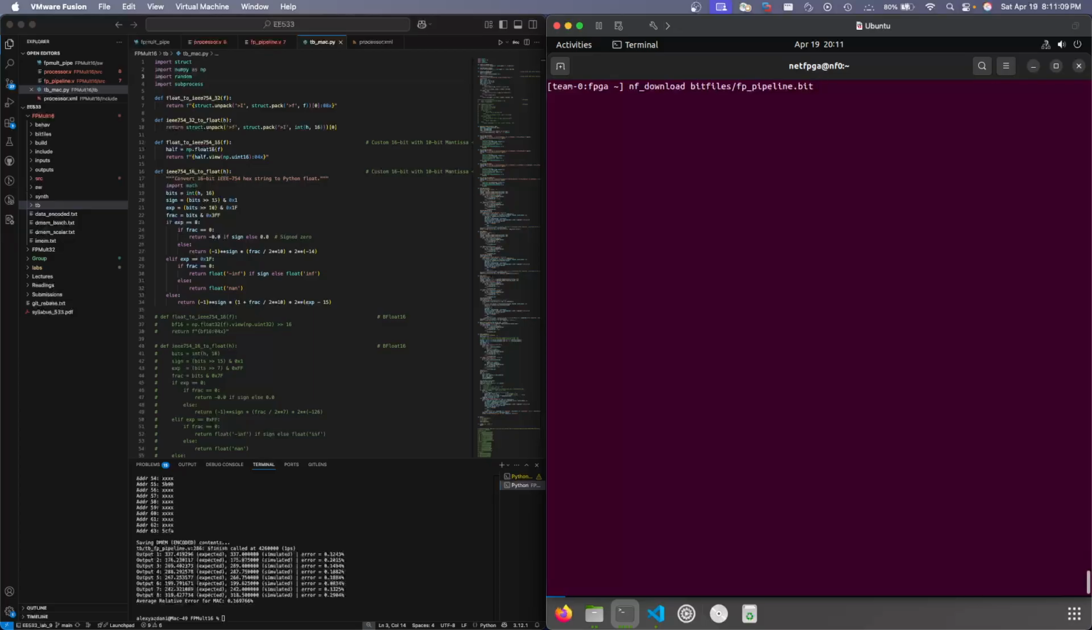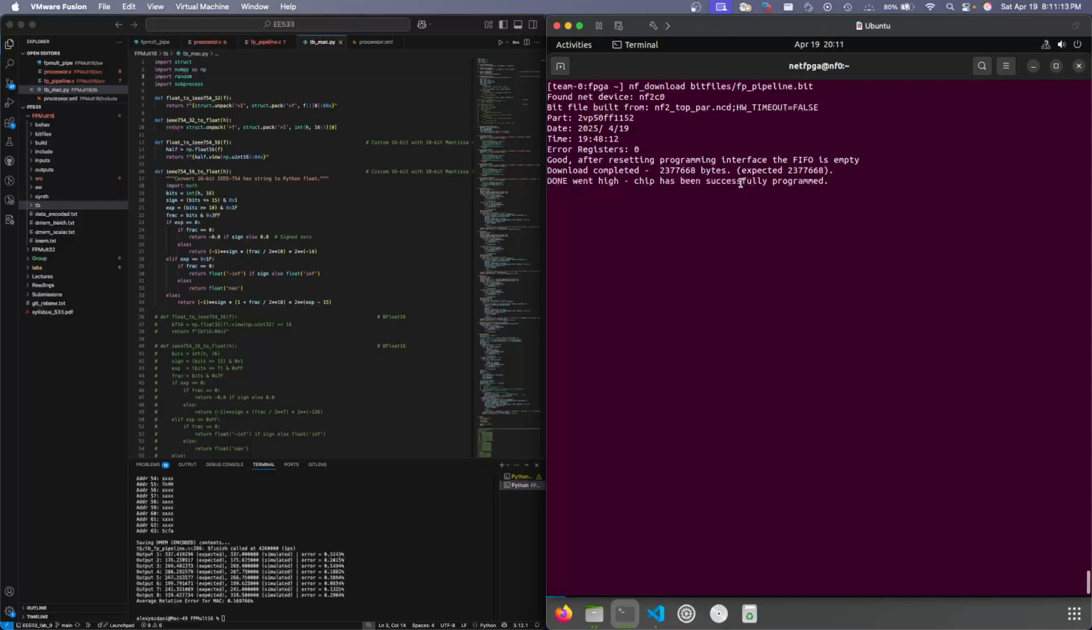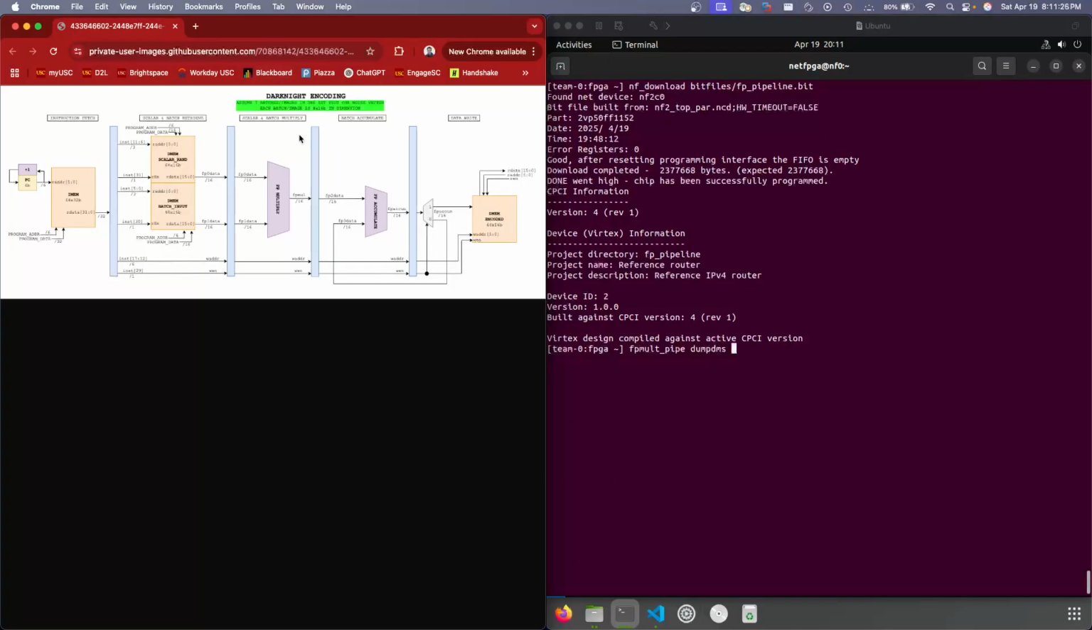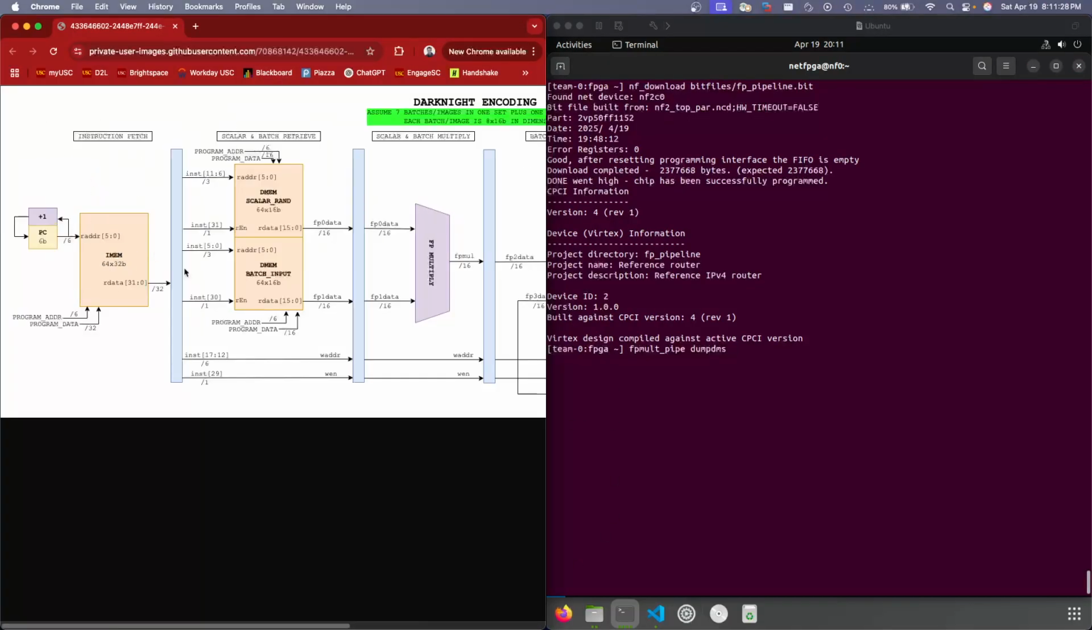So first we just want to load the bit file, and then we want to program it. I think maybe it would help if I pull this up right here. So first we're gonna program iMemory.